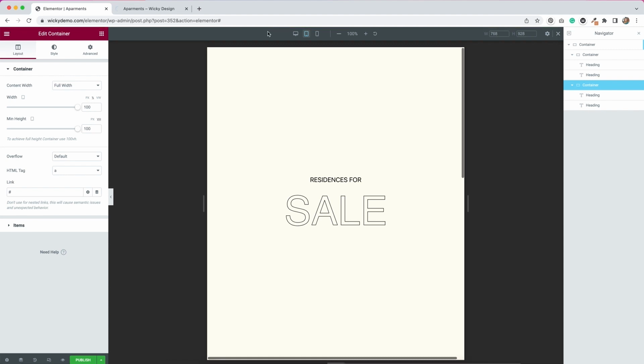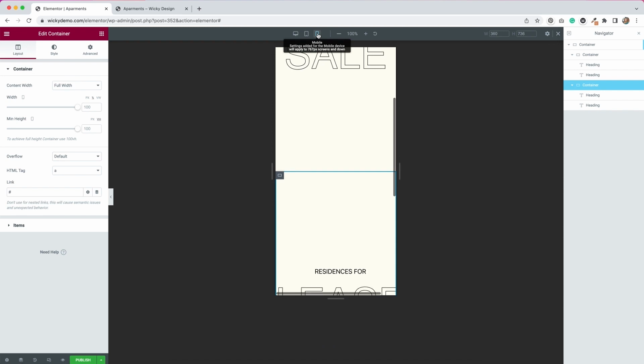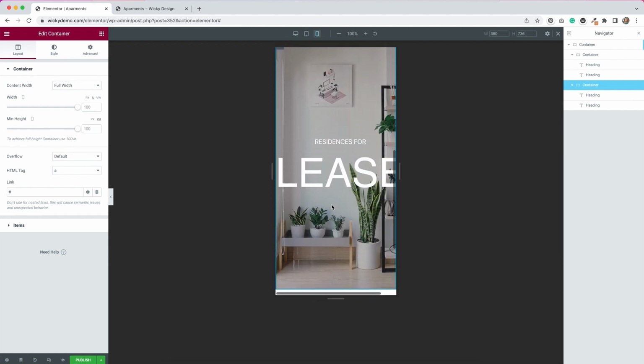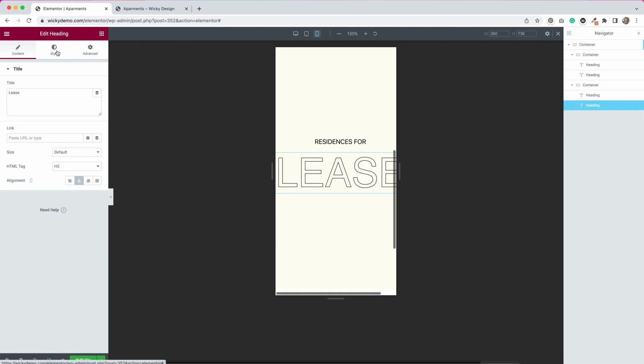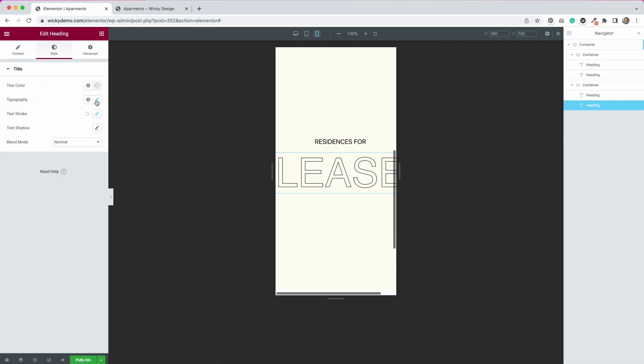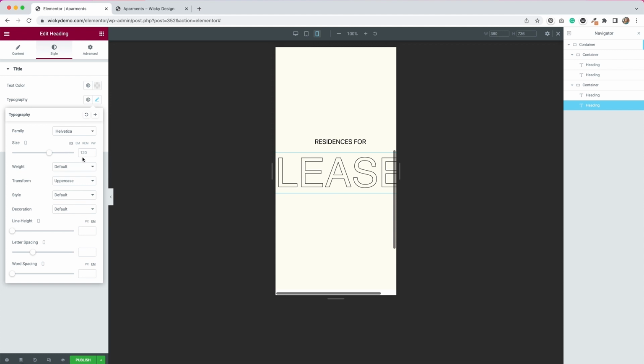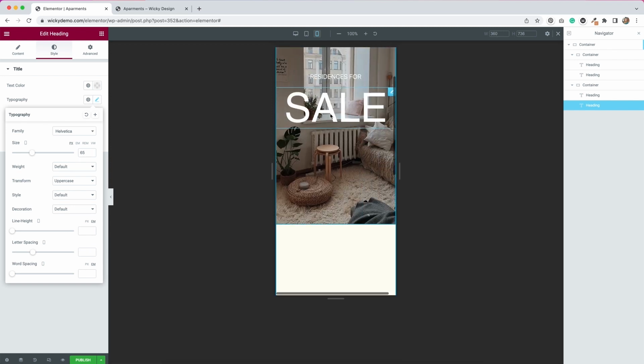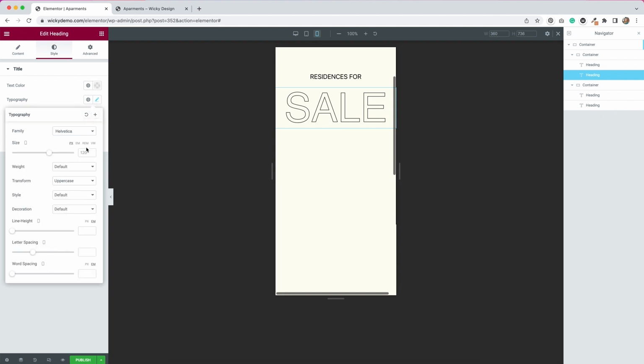Now I'm going to check my mobile settings. We are 100% width on both of these containers, but we definitely need to adjust this text size because that's a little bit big. So let's just go to the Style tab, update the typography on this H2. It doesn't need to be 120 pixels. Maybe we'll do 65. That looks a lot better. It's fitting nicely within the screen. So I'm just going to go up here, update this one as well. And I think we are good to go.